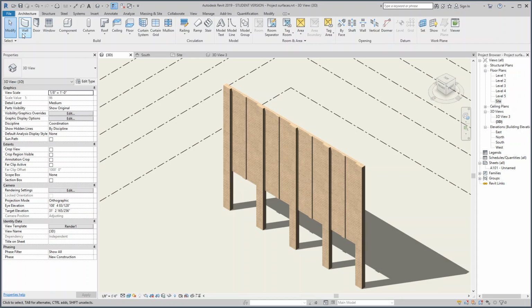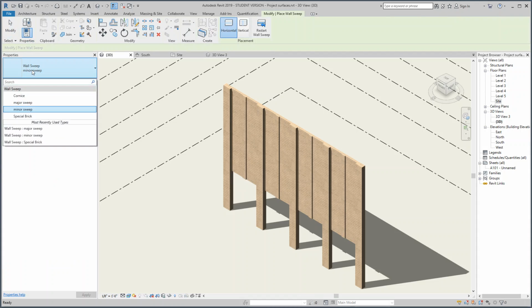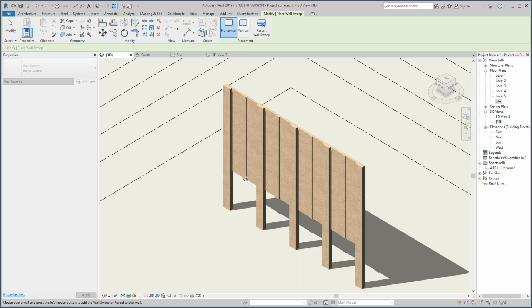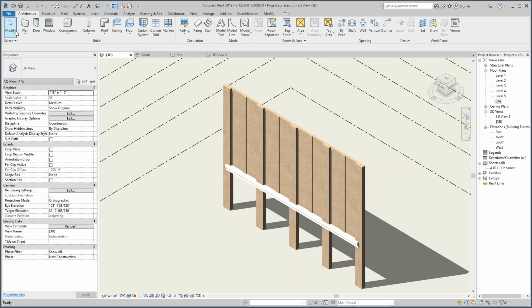Now let's add some sweeps to our wall. We have a tool called the wall sweep, and it gives us what I've already created, a minor and a major sweep. The first thing I'll do is put in a major sweep, and it will probably automatically assign it to a level. It assigned it to level 1.